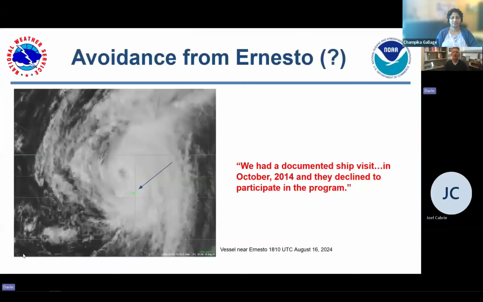Here's an example, though, where there wasn't good avoidance. And this is from Ernesto. And this is from August 16th of 2024, where Ernesto was just off the coast of the U.S. at this time. The east coast of the U.S. is at the upper left of the screen. I think it's the Carolinas over here. And there was a vessel that had left and was going south. And we surmise wanted to get around Ernesto to get to its port just in time.